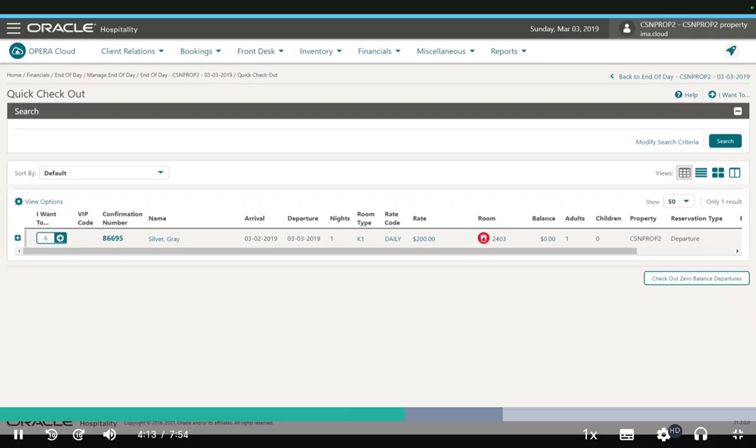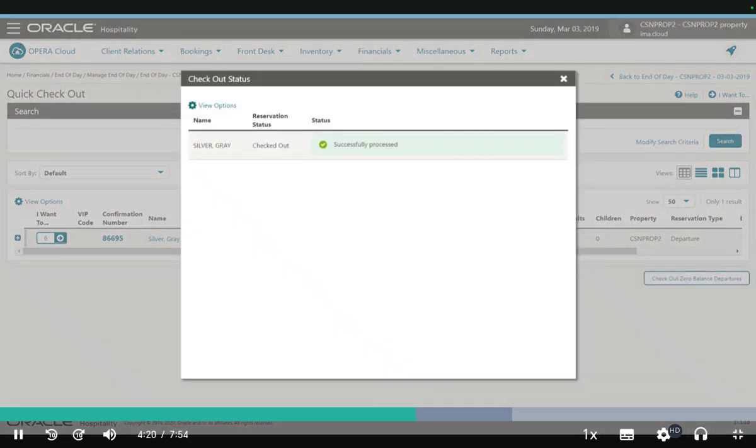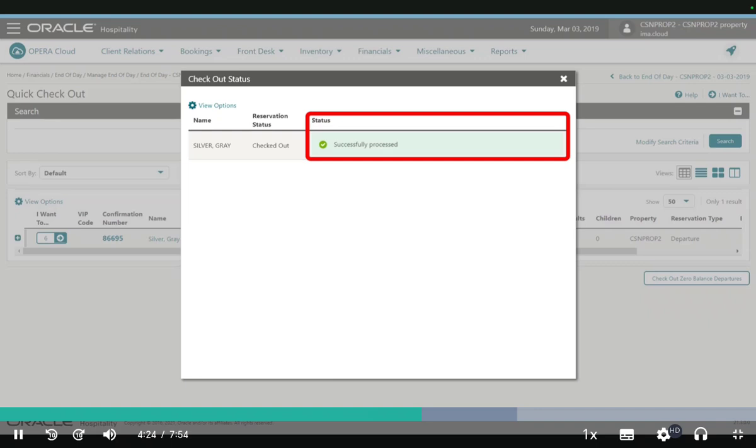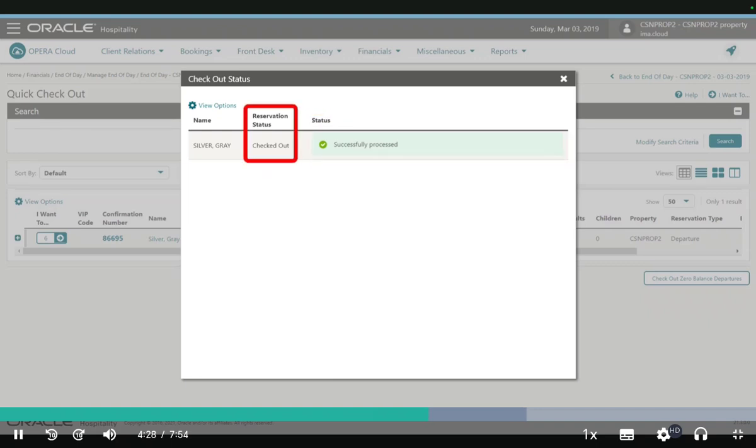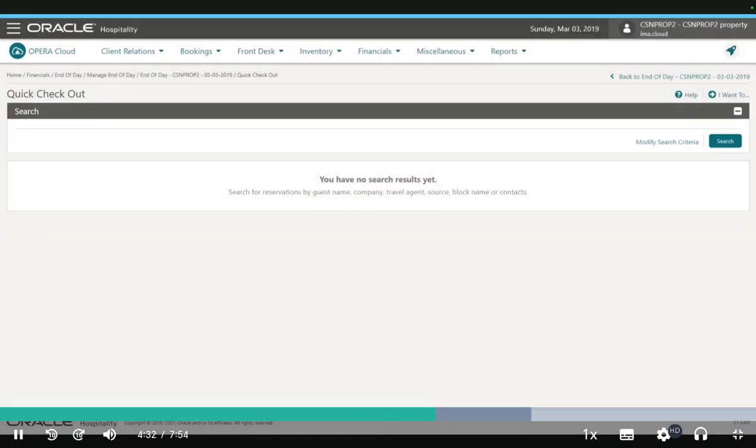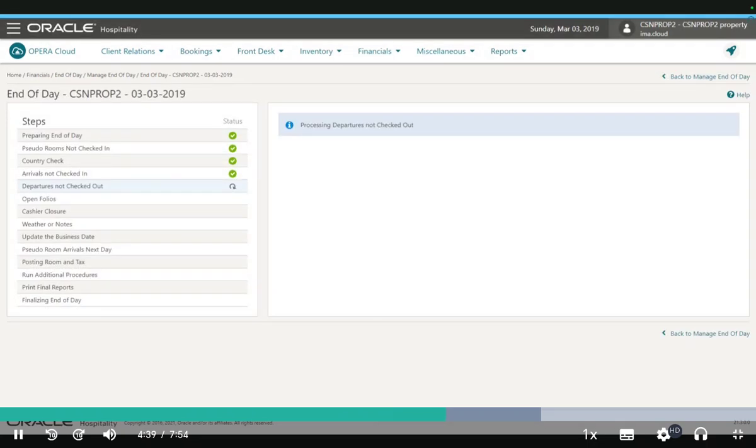The reservation in this example has a 0 balance, so you can use the Check Out 0 Balance Departures button for this pending departure. In the Status column, there is a message stating that the checkout was successfully processed. As a result, the reservation's status was changed to Checked Out. Click Close. Now that the pending departure has been resolved, click the Back to End of Day link. The end of day process will now proceed to the next step.